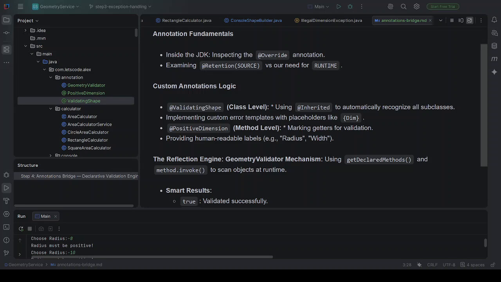create our own custom annotations to handle geometry validation, and finally we'll build a reflection-based engine that scans and validates objects at runtime. We're stripping away manual logic and moving into metadata. This is what defines a senior developer, the ability to build not just code, but the tools and engines that drive the system. Let's code Java.